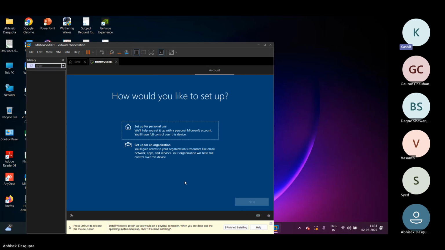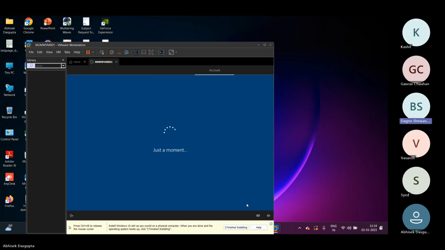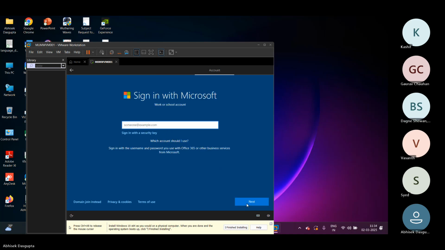Okay, here we have two options. Either you use this computer for personal use or organization. So we will use the second option, organization. Now here we have the option to sign in, but we will not sign in because we don't have the subscription.